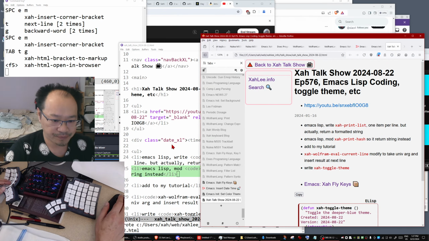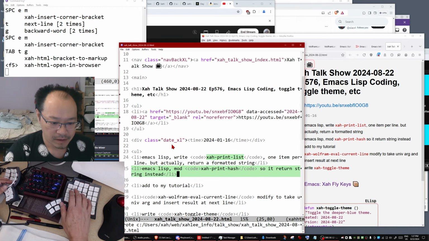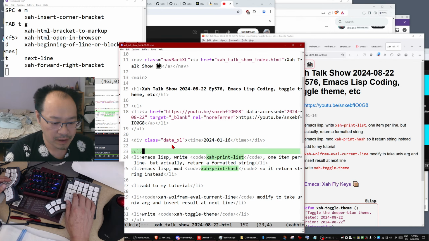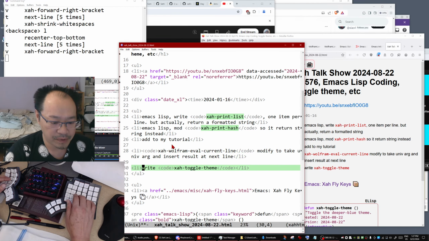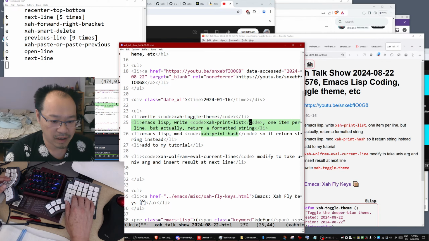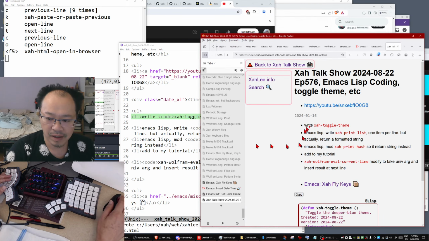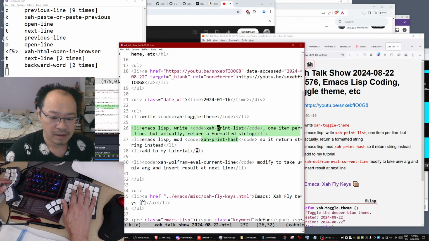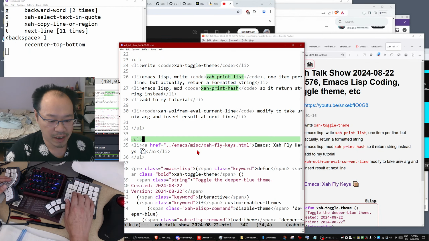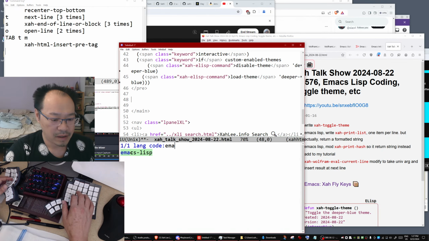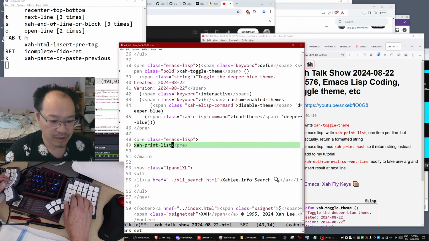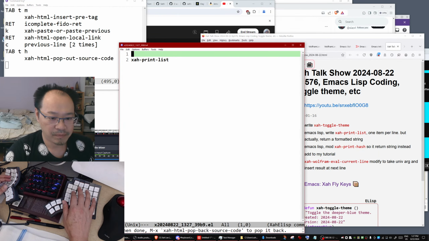Okay, next. Next we're gonna do, let's organize, let's put this one to the top. Okay, that is already done. Then xah-print-list, and xah-print-hash. Okay, let's write it. Emacs Lisp code, write those. Okay, pop it out.